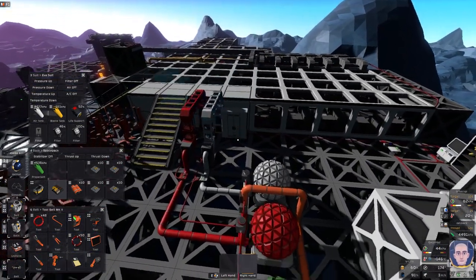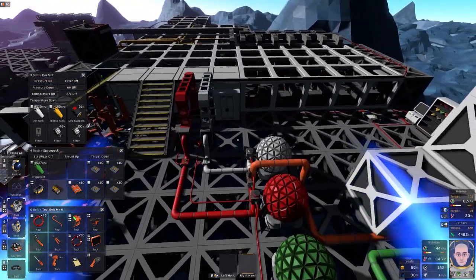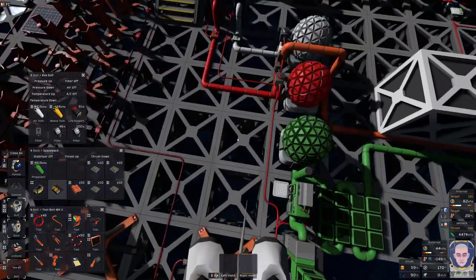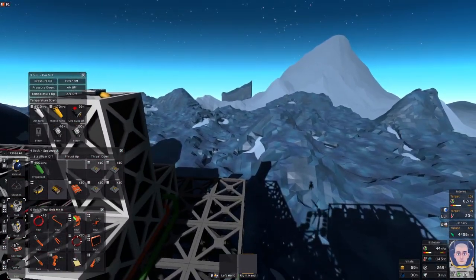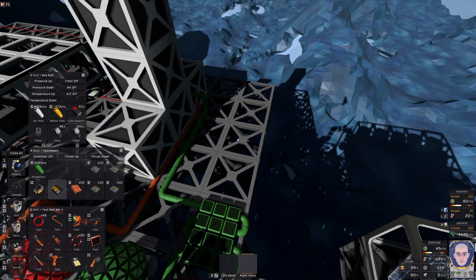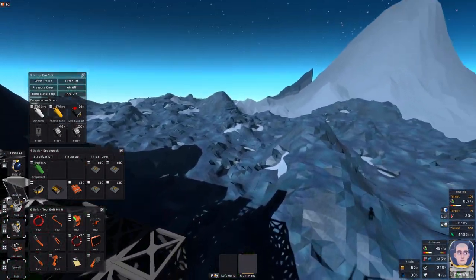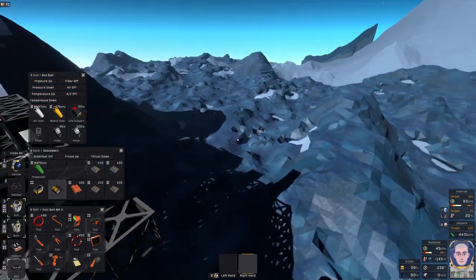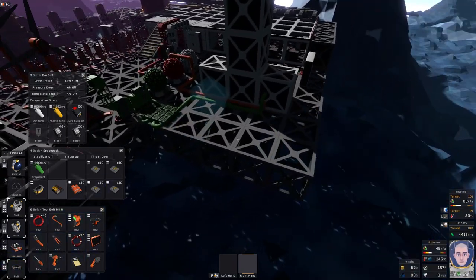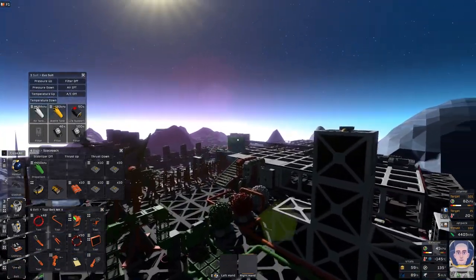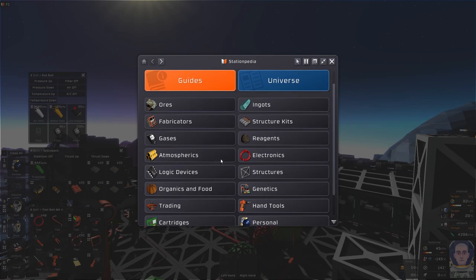But now I'm thinking, what if we run the output of the centrifuge into a huge number of silos, right? We'd make like a big row of silos down here, one that stores each kind of ore. Uranium we can just dump into the void because we can't use it for anything. We already have three silos over there. How many would we need?